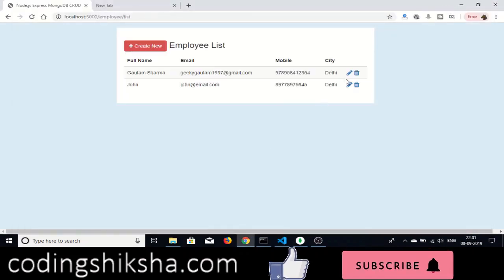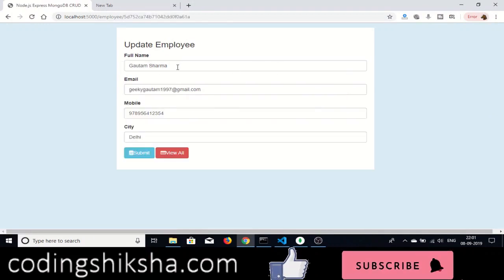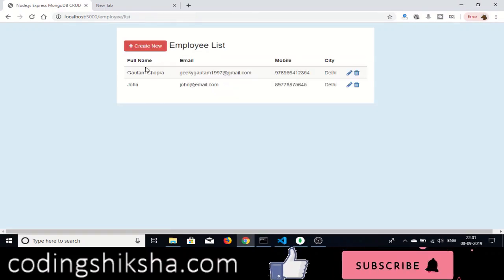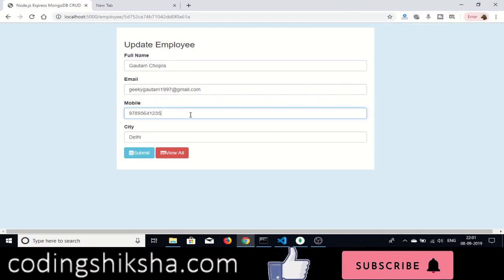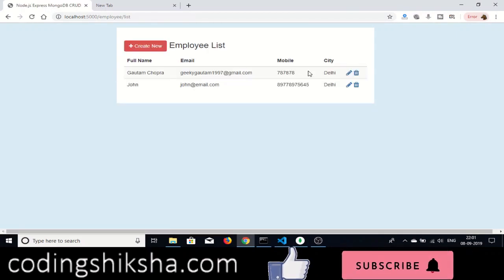If I want to edit an entry here, to update it, I can just click the pencil icon and make changes here. Let me manipulate the full name, and let me just submit it. You will see that the full name has been successfully updated. This is the update functionality that we will be implementing. You can update any field. Let me change the mobile number to this one. You will see that the mobile number has changed here.